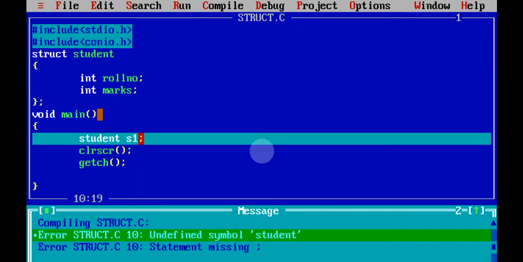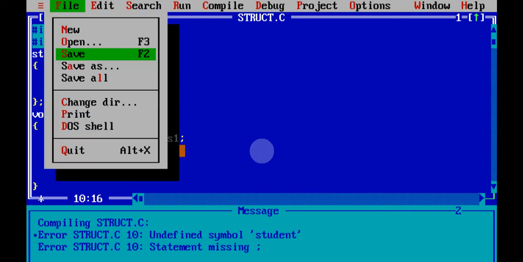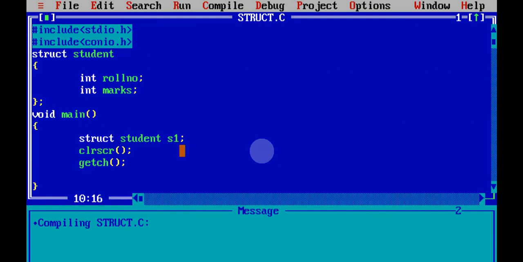Yeah. So now the error is actually undefined symbol student. Over here it says that it does not recognize what this student is. Why? Because student is a user defined data type. Now it's a structure. So we have to tell the compiler that this is actually a structured data type. So we have to use the keyword struct student s1. So with that the errors are gone.